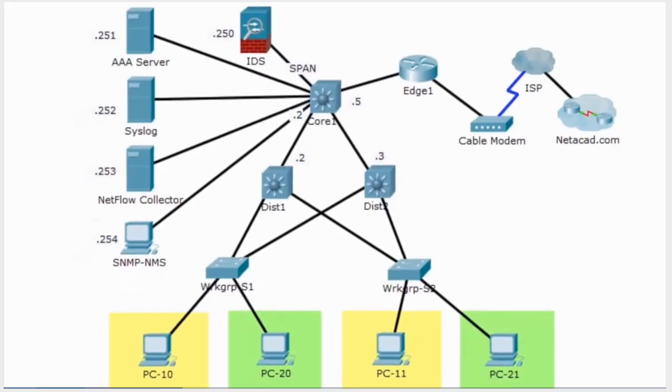The next service we'll take a look at is syslog. We have a syslog server that's been implemented over here. The role of the syslog server is to collect log messages from devices on the network. The logs could come from other servers, or they could come from switches or routers, or even end devices can be configured to send log messages to a syslog server. These logs are collected and can be used later for analysis.